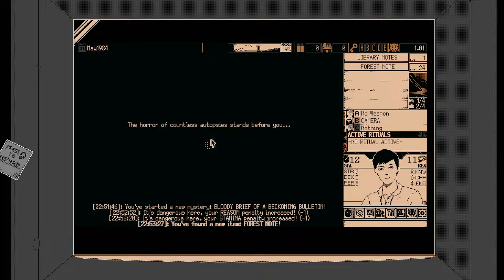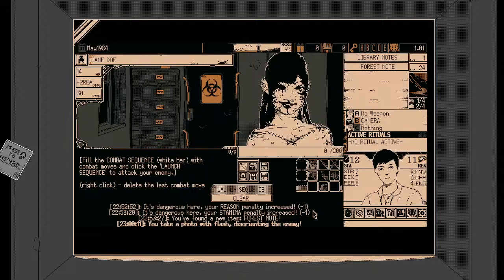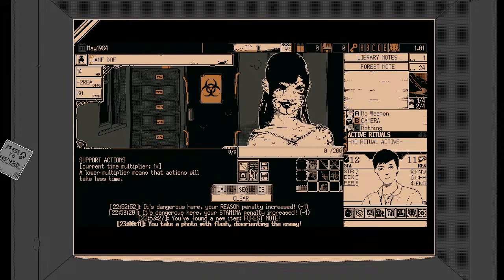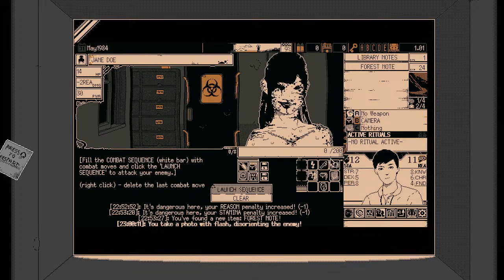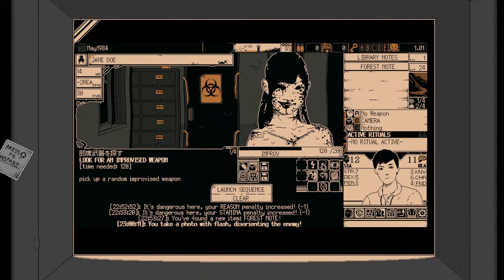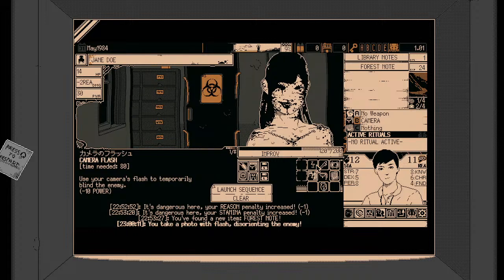The horror of countless autopsies stands before you. I don't have a weapon. Oh my god, it does 2 reason damage. Oh my god, I don't have a weapon. Guys, this run is doomed. Need to improvise a weapon. And then I'm just gonna temporarily blind the enemy, I guess.